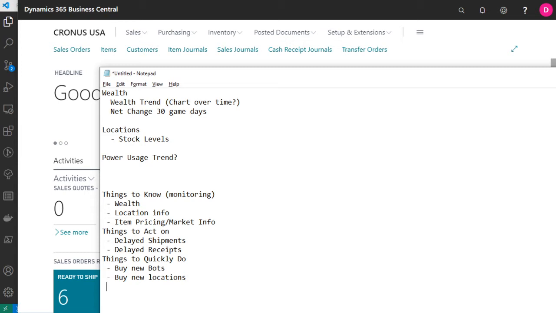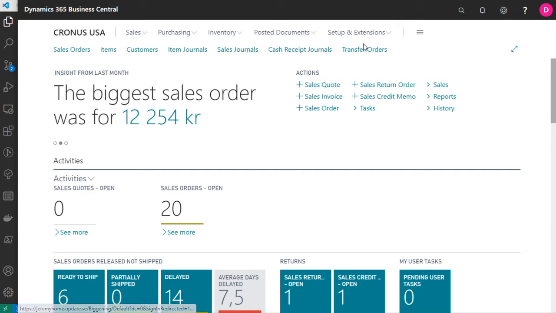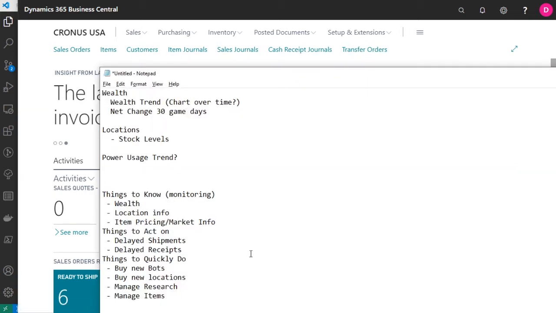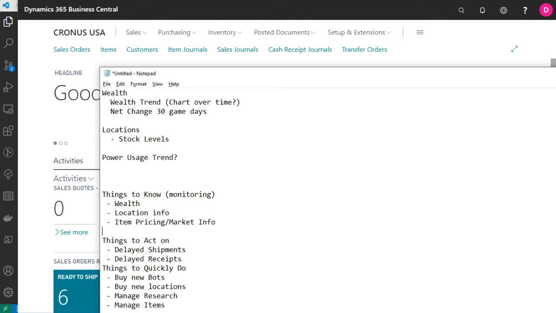Things to quickly do include buying new bots, and we of course want to buy new locations, manage research, manage items. Some of these things that quickly do also fall into the category of this little ribbon up top, not necessarily just actions. So, for example, these to me are those little actions, whereas these ones might be our top little ribbon. Makes perfect sense. Okay. I mean, that's mostly things to know.